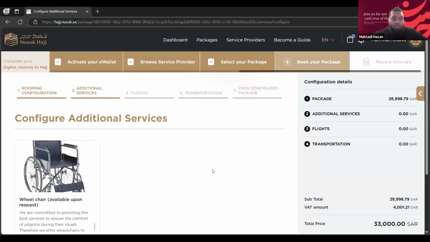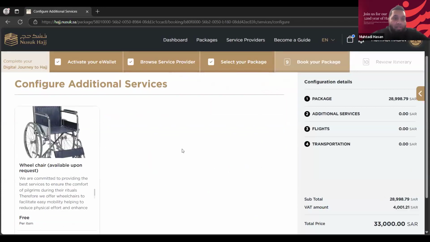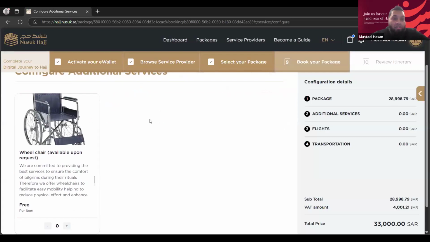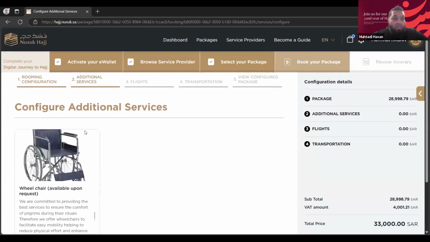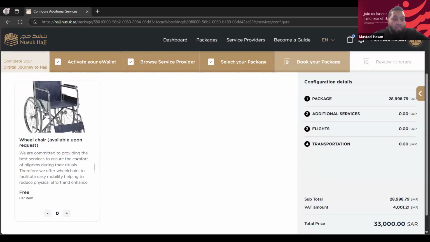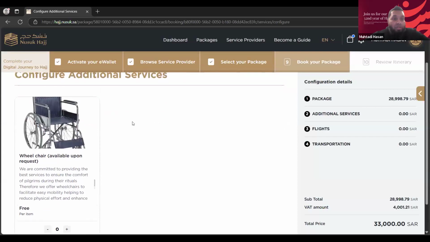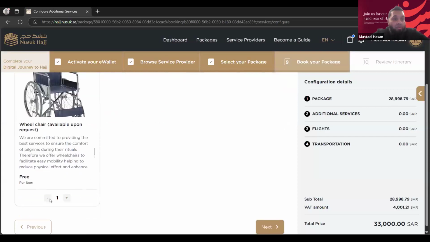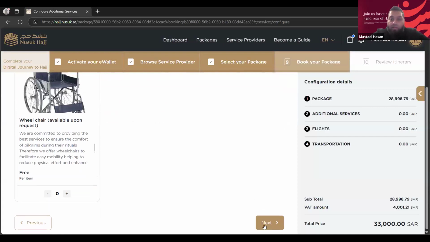So it should come to your additional services. Now, some of the programs like Abdul Latif Jameel may have a bus sign showing tours. This one, all of them will show wheelchair available upon request. For people who have mobility issues or who would potentially need some support for long walks, you can click plus, or for the vast majority, it'll just be 0, and you go to the next page.